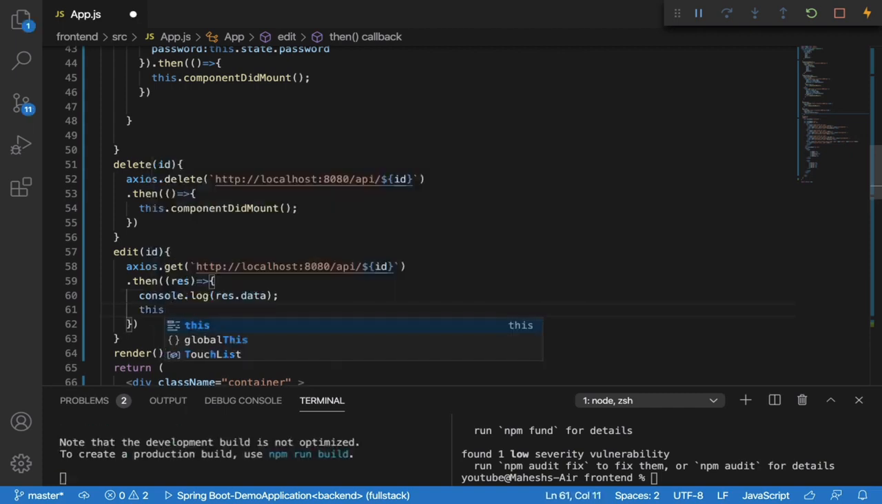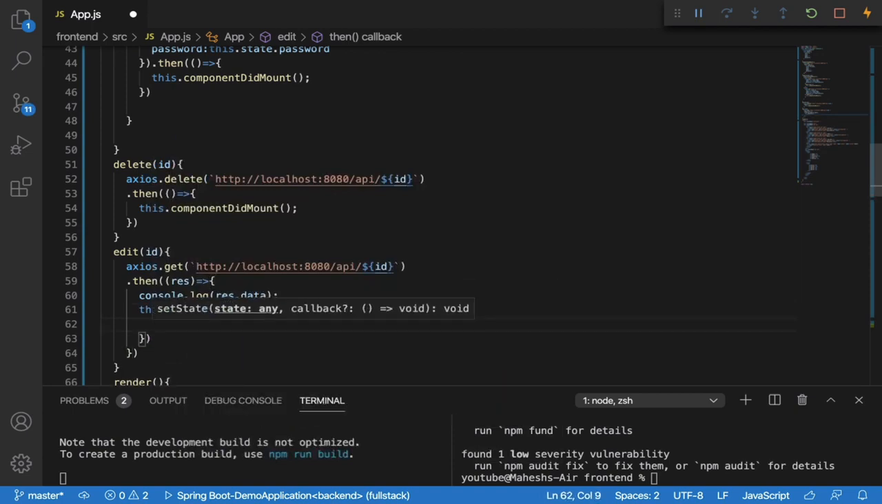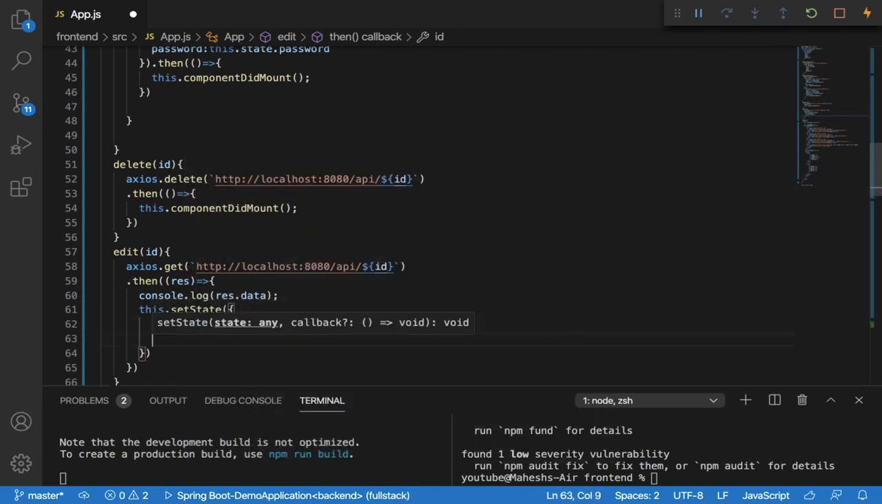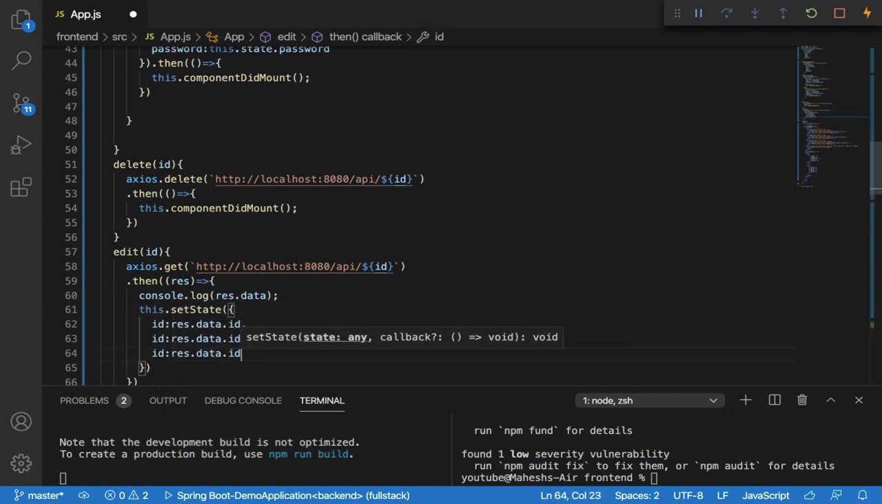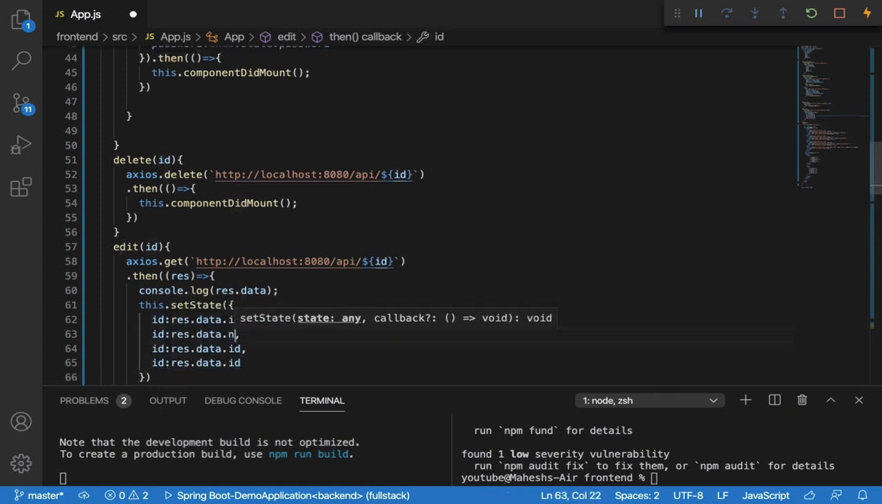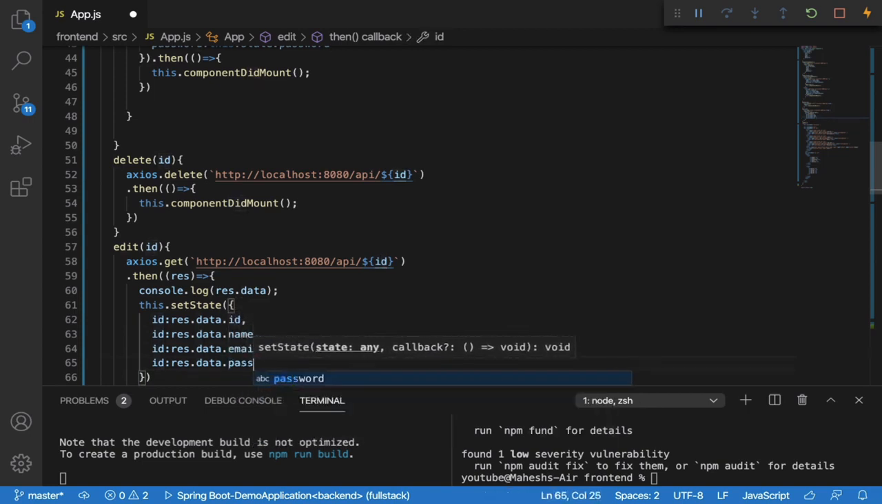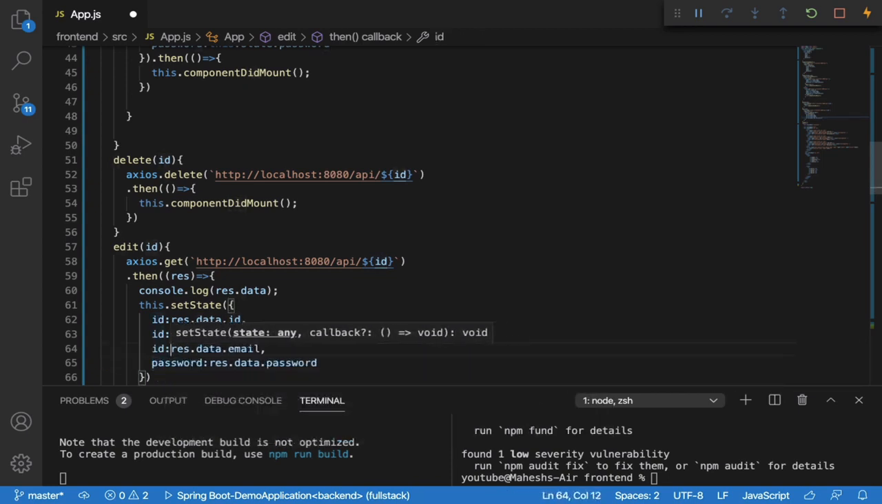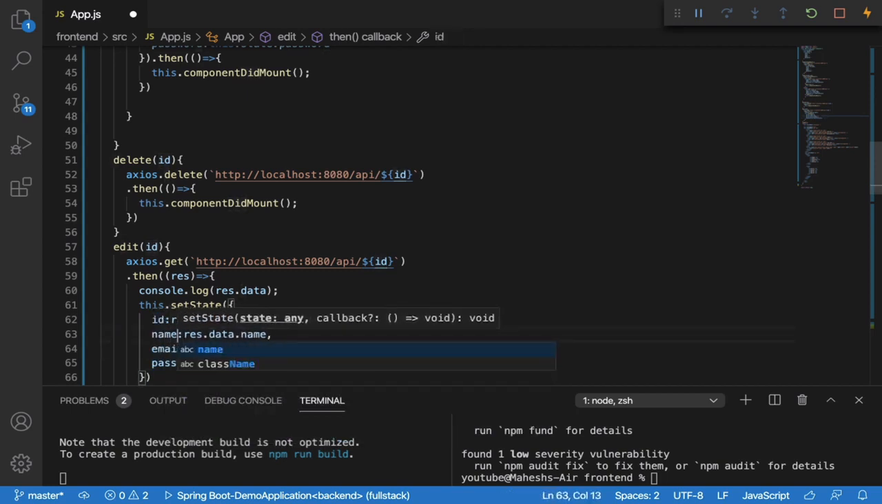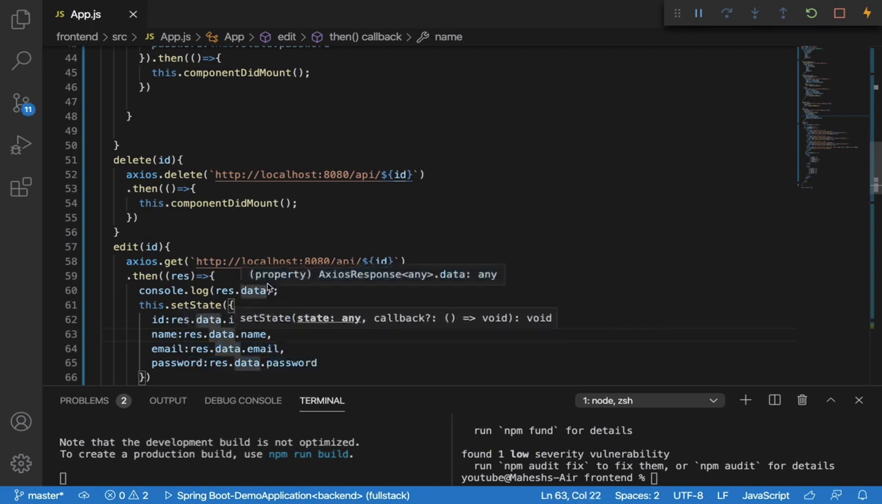But we have to set this state. So my ID will be res.data.ID, and the remaining are the same: name, my email, and my password. We are getting these three things. Okay, got this. So this is perfectly fine.